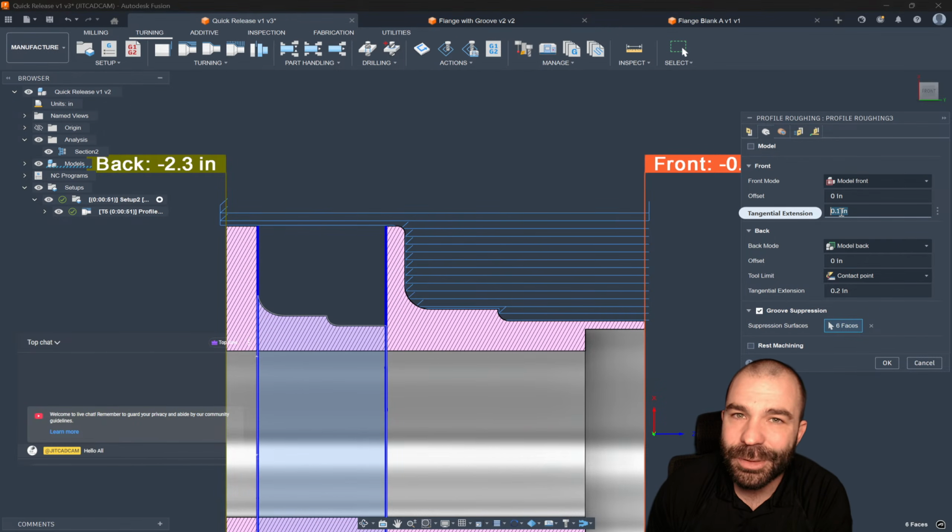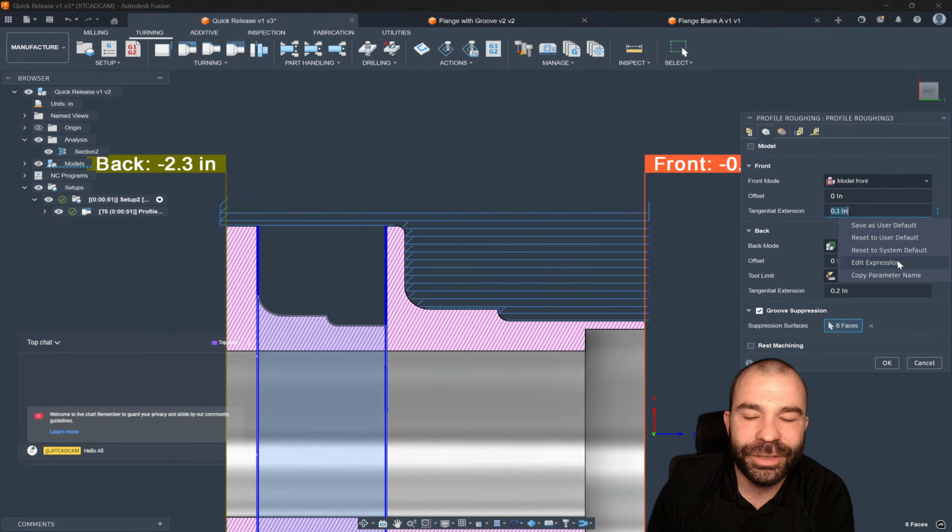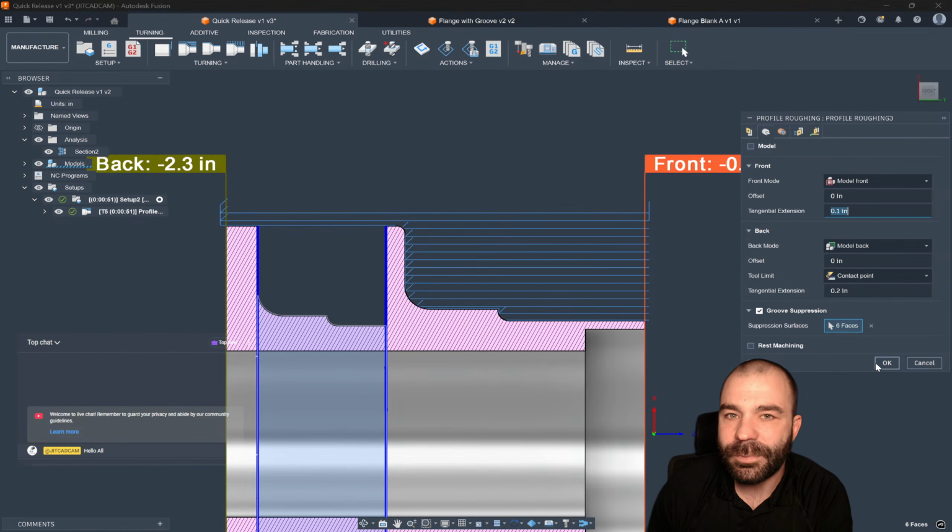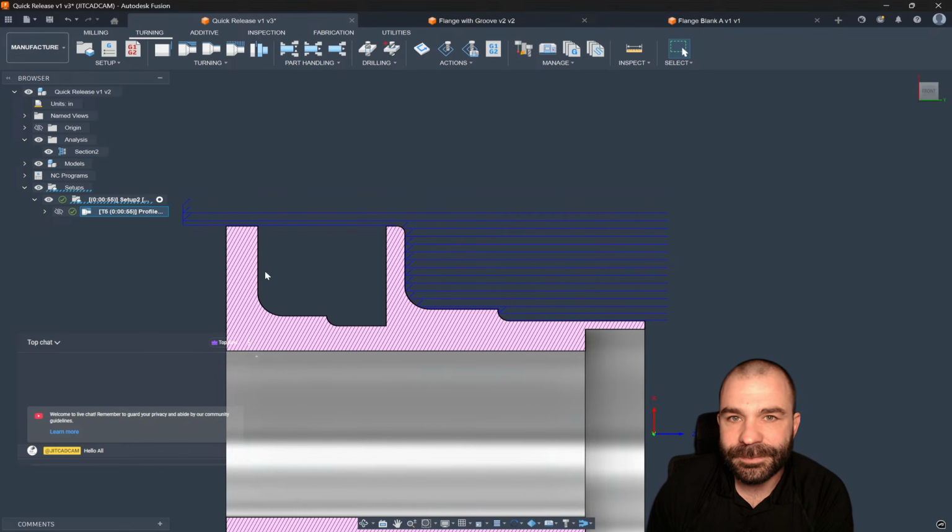Now, this number is a little large. As you guys know, you could adjust that down. I haven't done it, but you could also create what's called an expression that will utilize the offset that you've put in your setup. So from here, as you can see, this is looking very well.